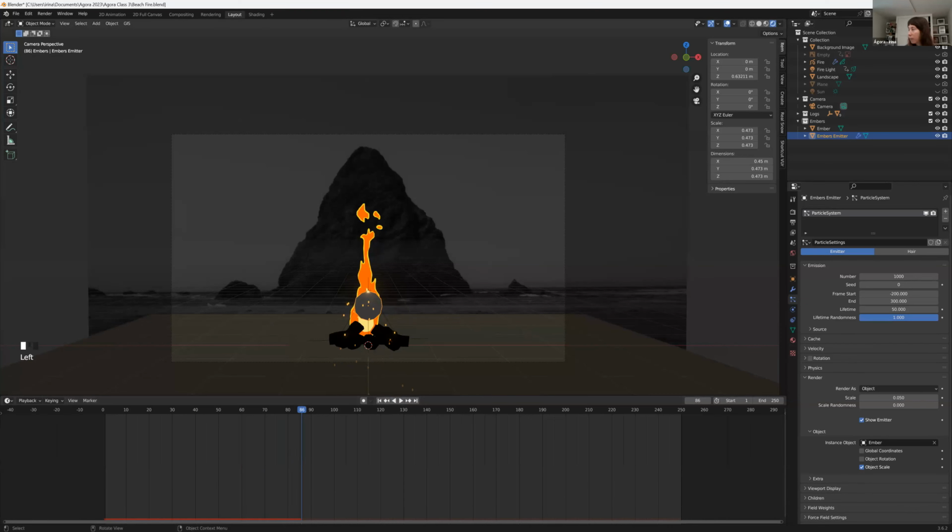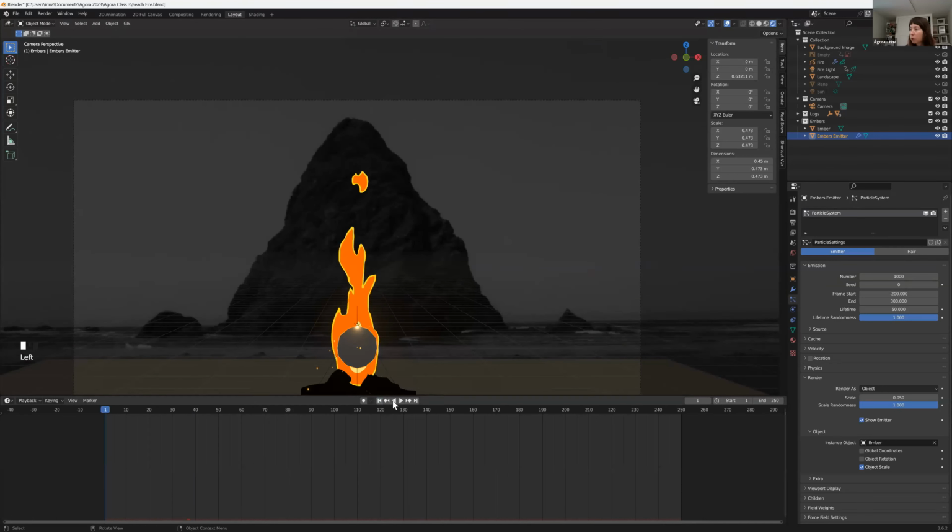I think I'm going to also show you that scale right now is 0.05. We can change it to make it smaller or bigger. I'm going to leave it at 0.3, and I'm going to add scale randomness, so they're different scale. Maybe even more, 0.05. So some of them are much bigger and some of them are much smaller.